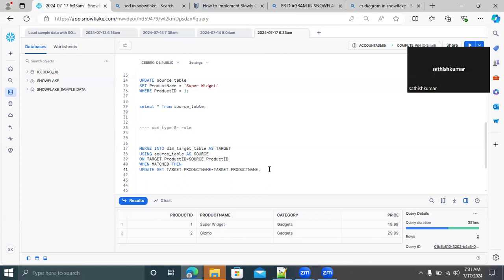Target dot category equal to target dot category, because it won't do any update. It will take this record and put it here. It will take the price and put the same price itself. This is how it happens. Product name will be put in the product name column, and category will be put in the category column itself. No update will happen. That's what I want to mention, so I'm making some comments.